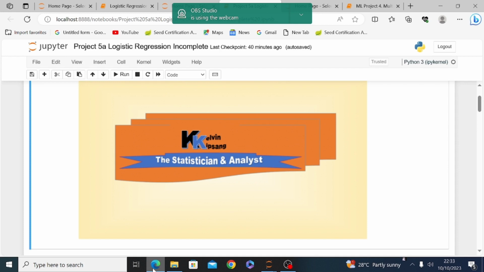The last one is ordinal logistic regression, which occurs when the dependent variable includes more than 2 categories and there is a natural ordering between the categories, such as customer satisfaction, which can be good, better, or worst. So let's start coding now.